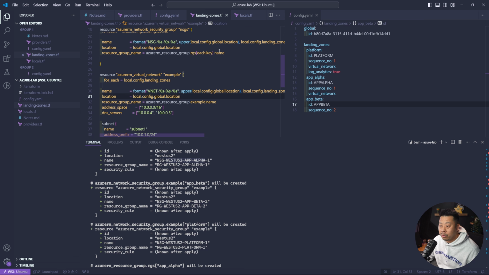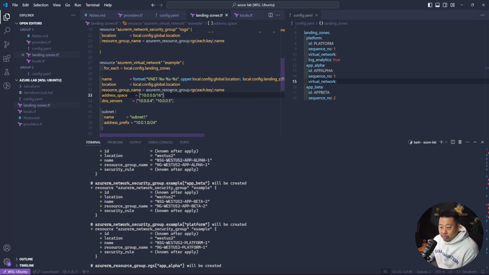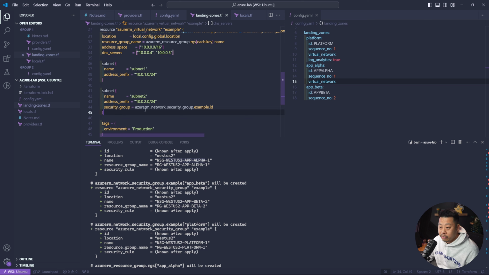Now, this will also go through each resource group. Hopefully this works. We'll find out, because I don't know if I need to add another value to say if virtual network equals true or not. So let's find out. If we do this, yeah, I can pretty much just leave all this, like I said, for now.